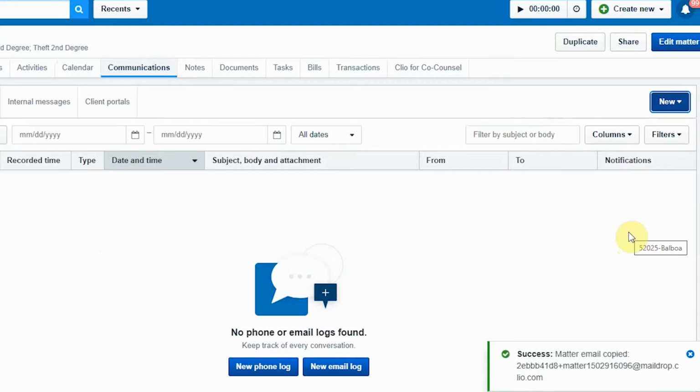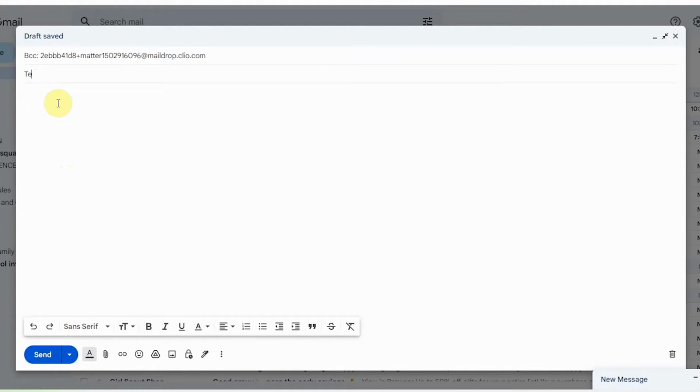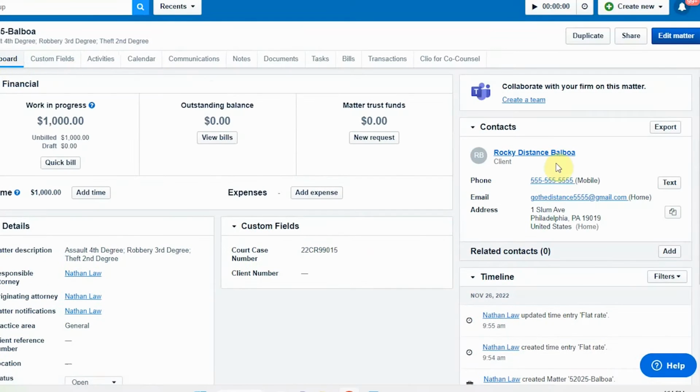You copy that, and it goes to your clipboard. Then when you go into your email, you just copy that into your blank carbon copy or BCC on the email that you're sending, and it automatically uploads it to the Communications tab in Clio. Then you're done. There's no more filing you gotta do. It's already there for you and your other staff at your firm to reference when you need it.